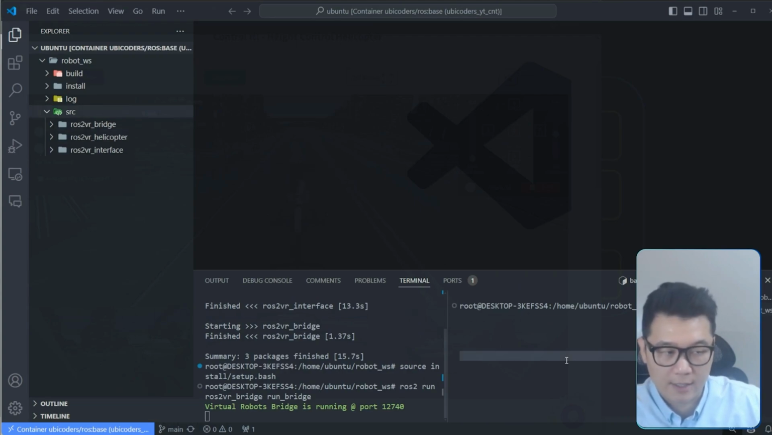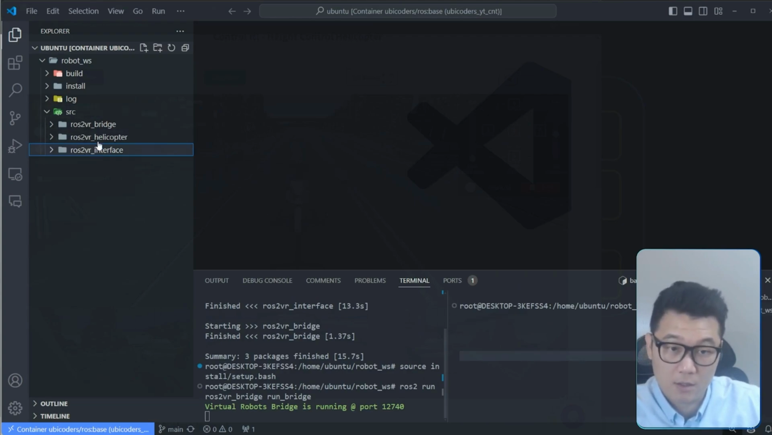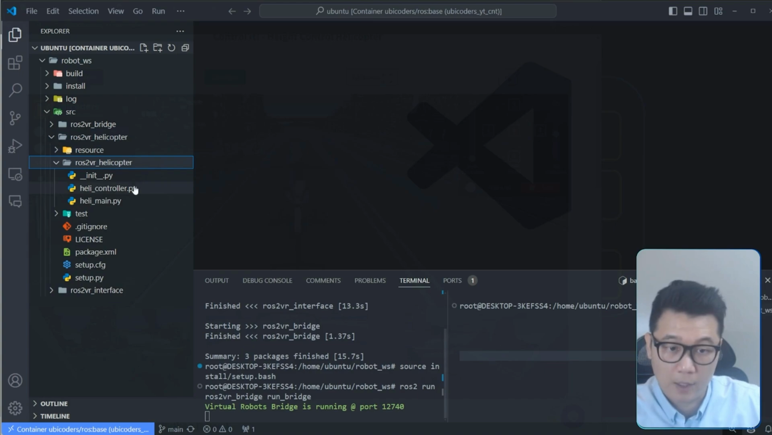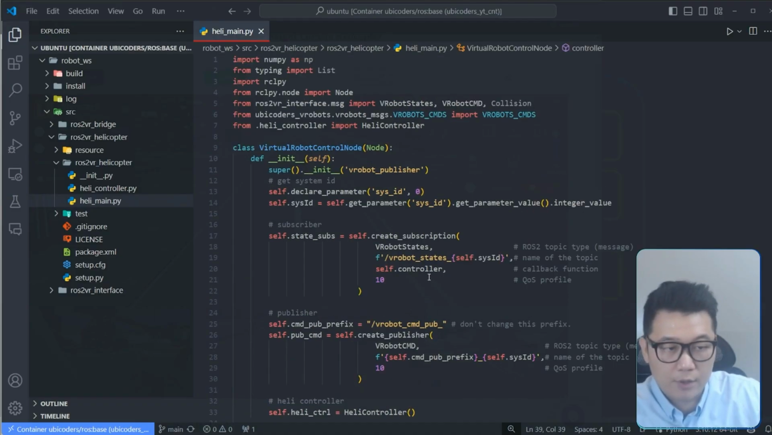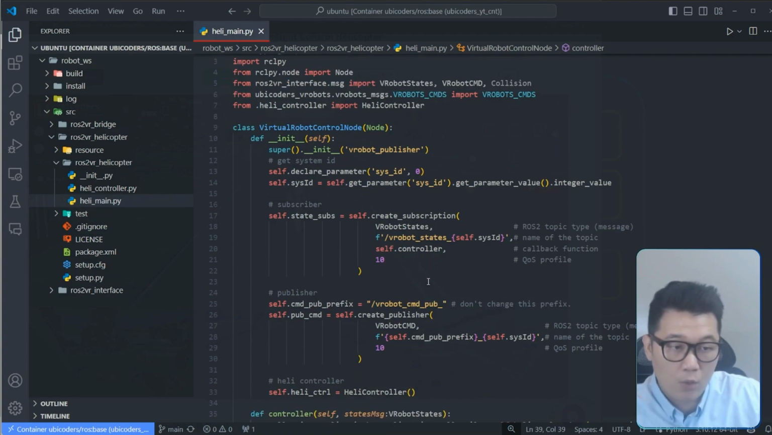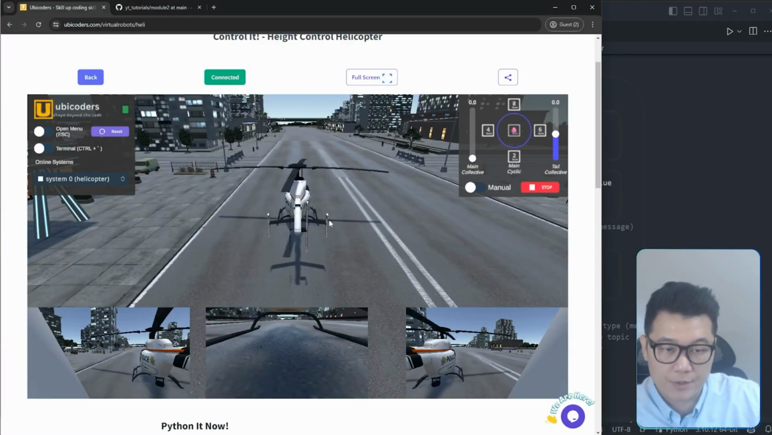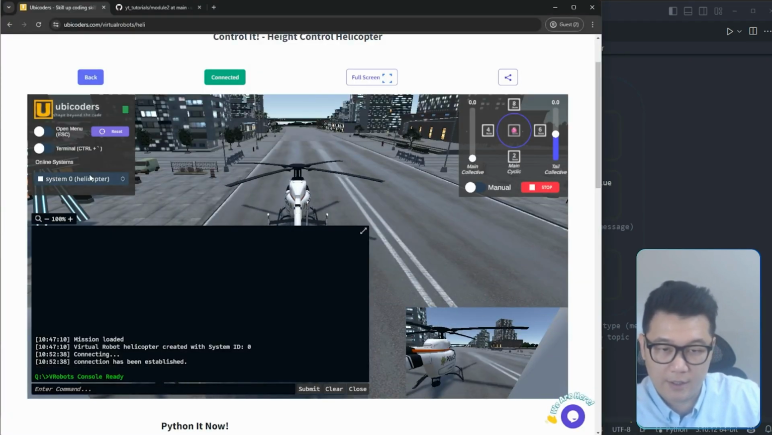But before running that, let's go over the code a little bit for this helicopter controller in Python. If I open up the main file like this, it's just boilerplate code for a ROS node. What it does is define the system ID of this helicopter, because the simulation comes with specific system IDs, something like this.